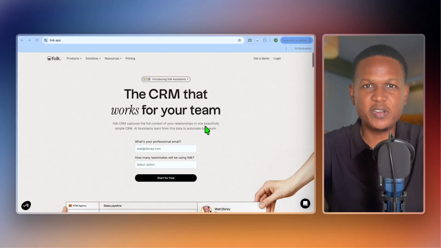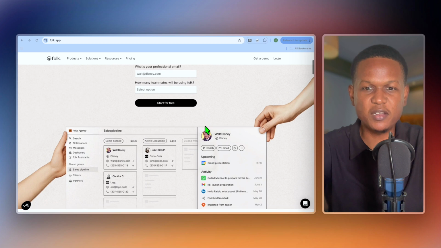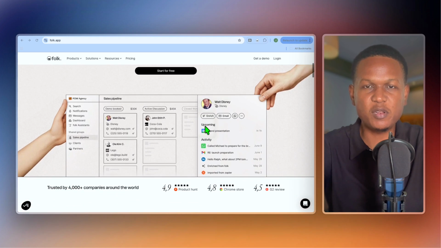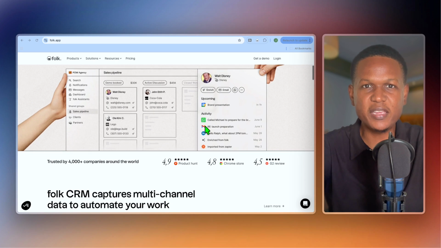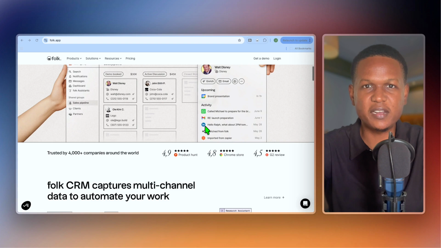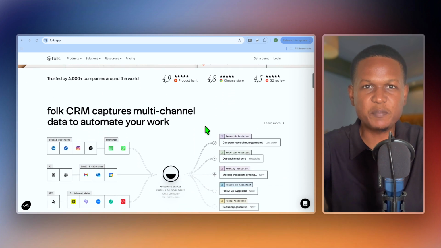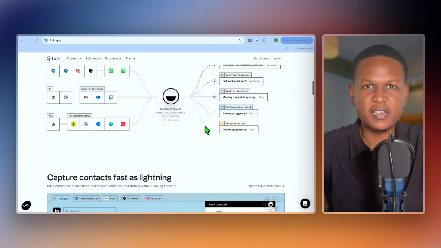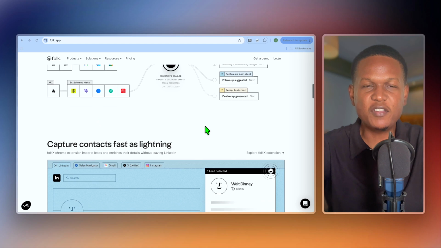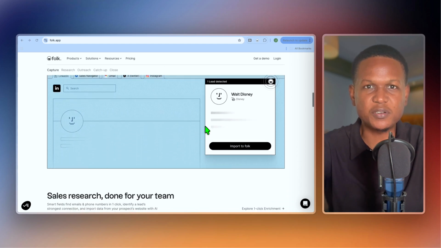If your LinkedIn outreach is currently spread across spreadsheets, saved profiles, and random follow-up notes, this tutorial will make your workflow much easier. Hi, I'm Jason. In this tutorial, I'll be showing you exactly how to use Flow CRM for LinkedIn outreach, step by step, so you can capture prospects, organize conversations, and never forget a follow-up again.